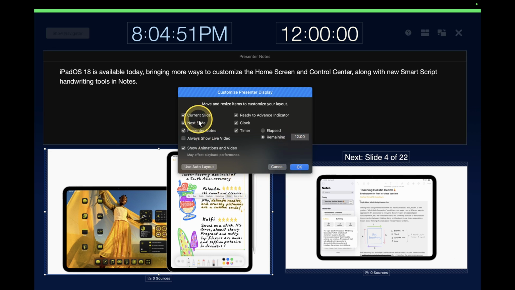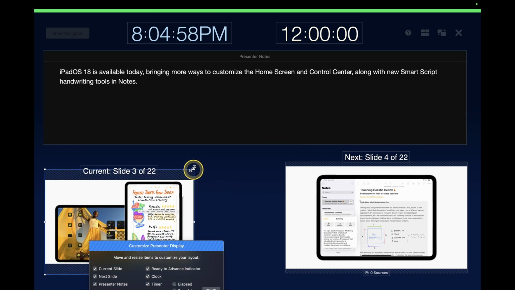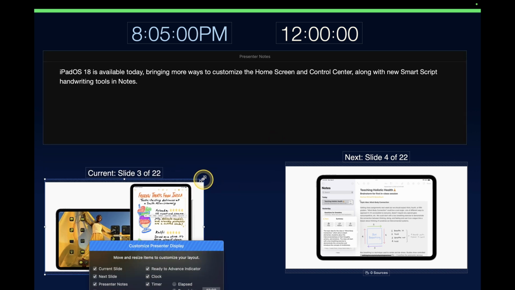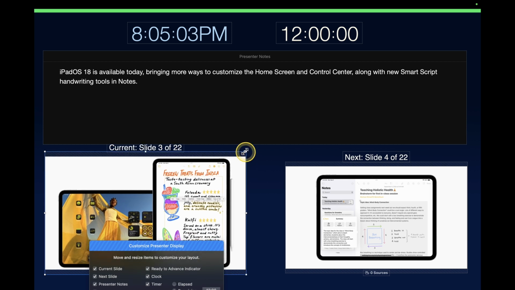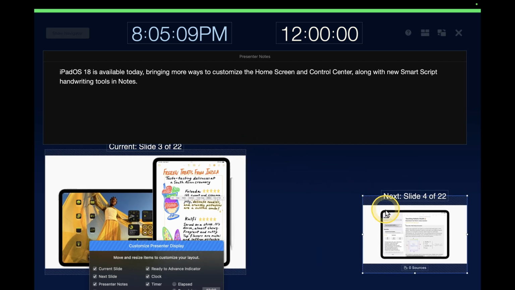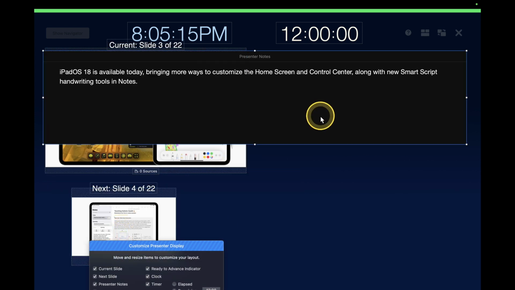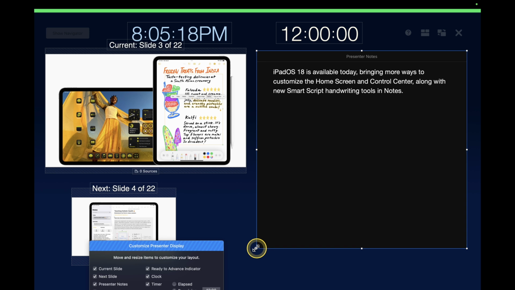Let's say we want to show current slide, next slide, and notes like we have here with these clocks. If we drag this down out of the way, all of these are resizable. We can make these as big or as small as we want. If we want our current slide to be over here and be a little bit larger, we want our next slide to be smaller, just a little thumbnail for us to look at. Maybe we want to have this on top, this one here at the bottom. We want our presenter notes to be over on the side for us.